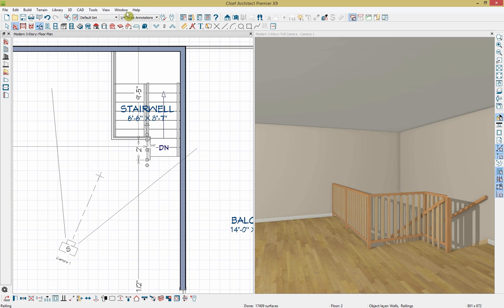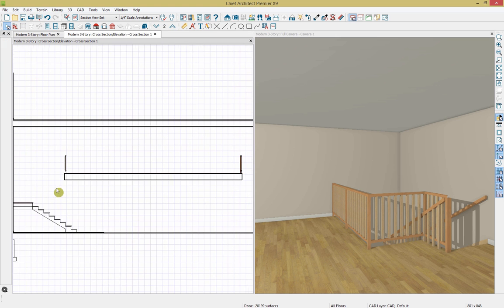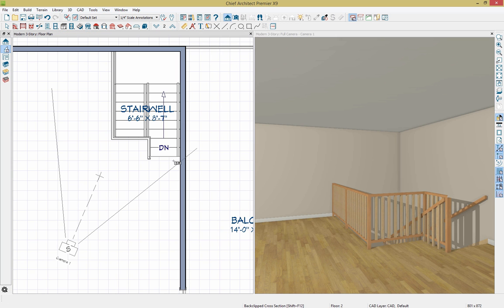And just to make sure we have enough headroom, I'm going to get into my elevation camera and use my back clip cross section. So we'll just do a little cross section of our stairs here. And zoom in, I'm going to use my tape measurer tool. So with our dimensioning tools, I have a tape measure where I can just click and drag this down. And we do need headspace of 6 feet 8 inches, so it looks like we're good there. So I'll close that out.